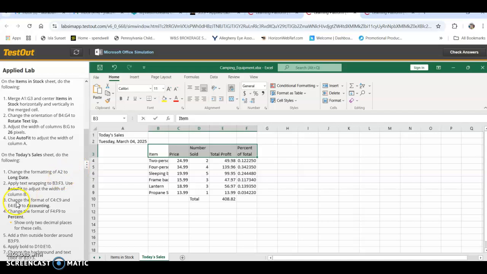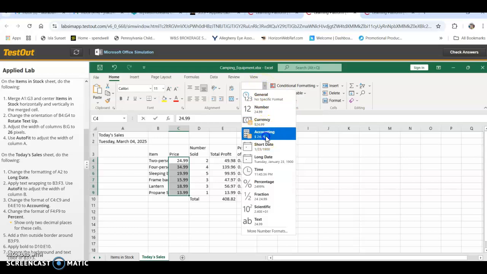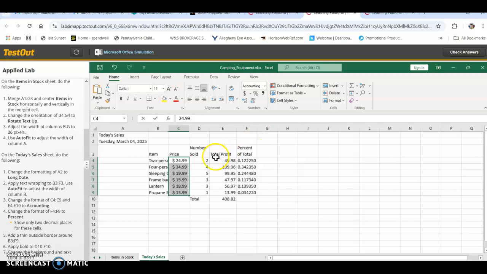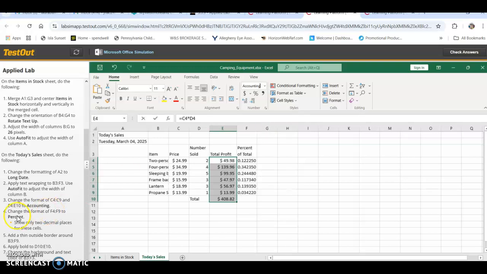And then number 3 says change the format of C4 through C9. And that formatting is going to be accounting. And I also want E4 to E10 to also be accounting.